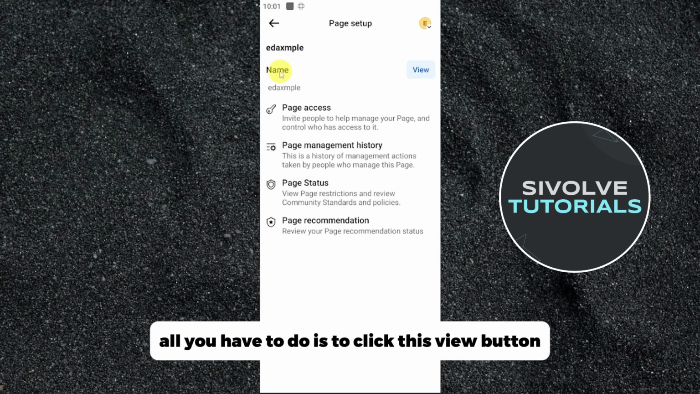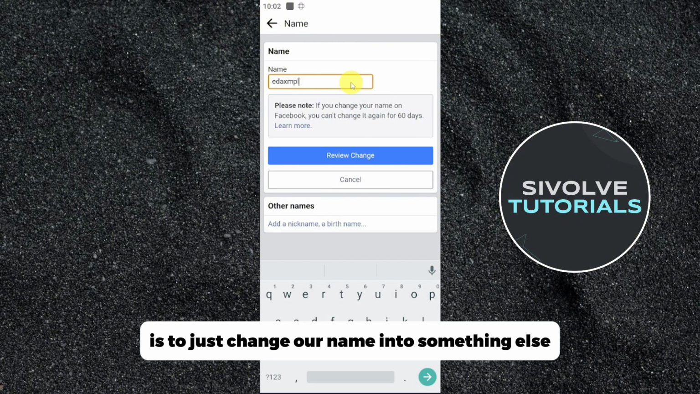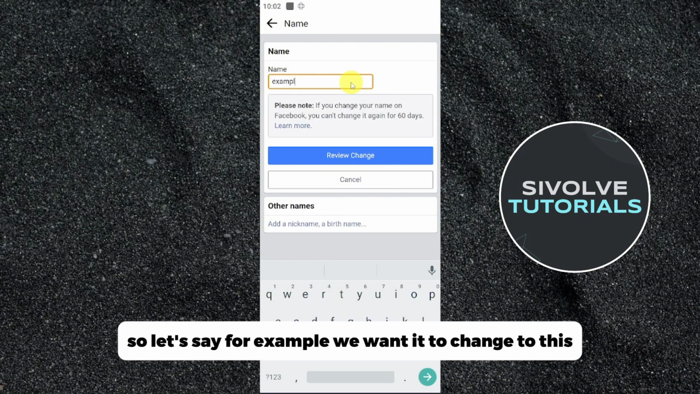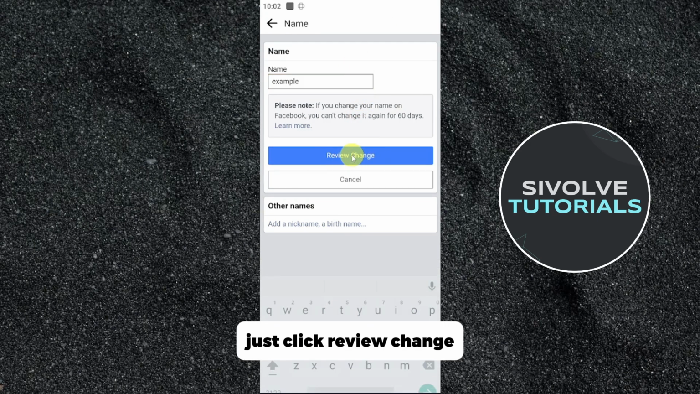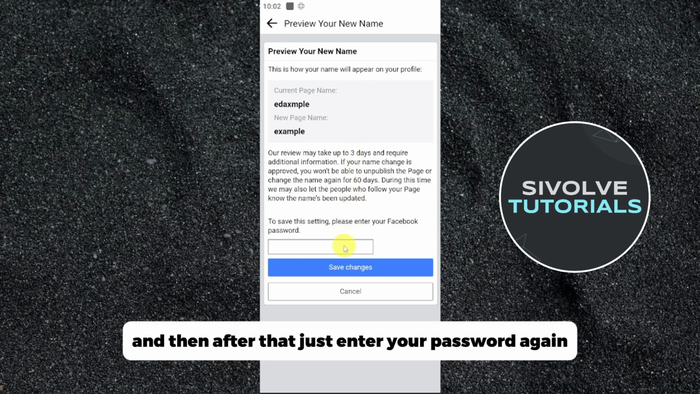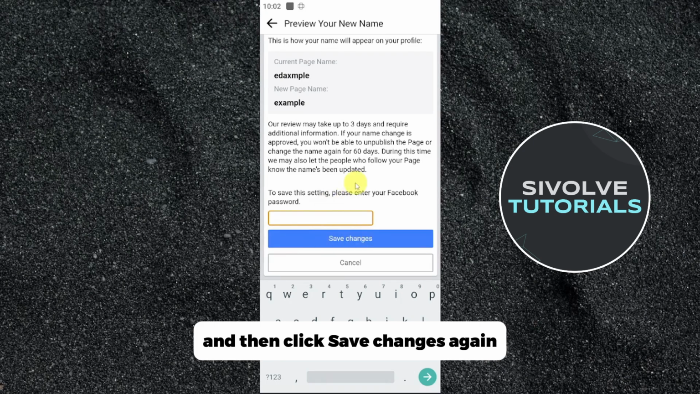To change it, all you have to do is to click this view button, and then the next thing that we need to do is to just change our name into something else. So let's say for example we want it to change to this, and then after you're done with this, just click review change, and then after that just enter your password again and then click save changes again. You're now good to go.